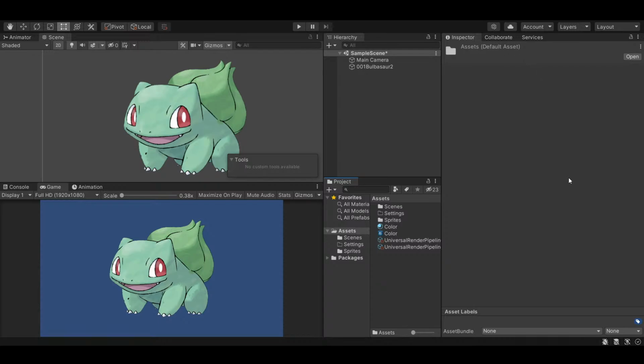A new shader graph. Right click, create shader, and let's choose... where is the shader graph? Universal render pipeline, sprite unlit shader, because we will not be using lights in this scene. Let's name it Pokemon color.